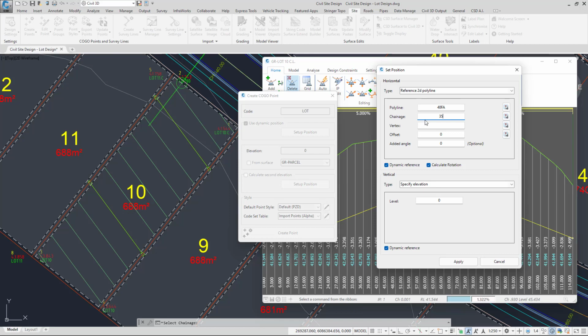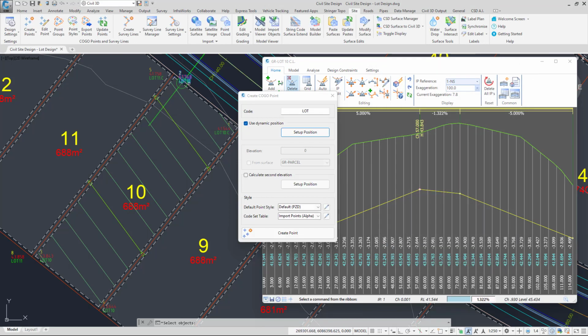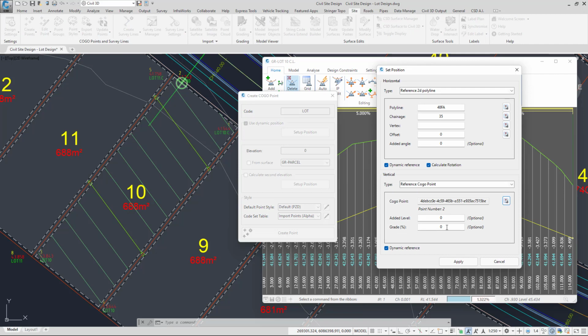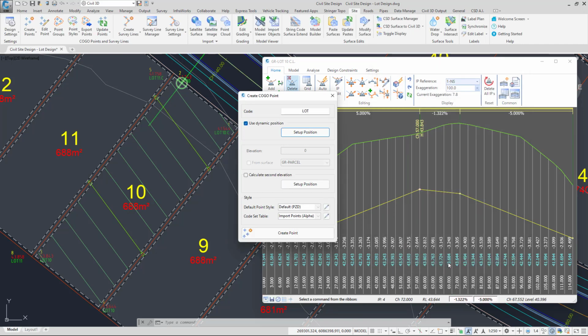Assigning the point to the polyline improves the way in which the auto profile entry, which we reviewed in the previous video, can actually calculate the location of the point for the vertical design. Last thing we're going to do is set up the elevation. So in this case, I'm going to be choosing reference Cogo point, and I'm going to be picking the point at the front here, point 2, and I want to be 5% above point 2, and click apply. All you need to do is click create point and then close the form.